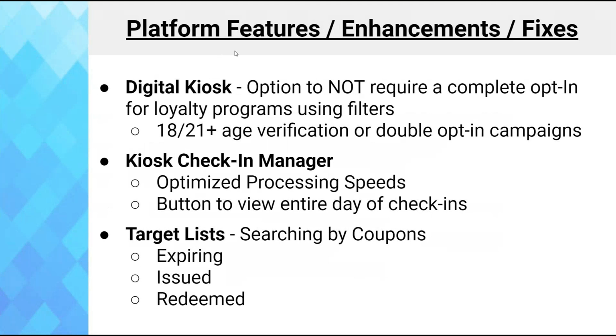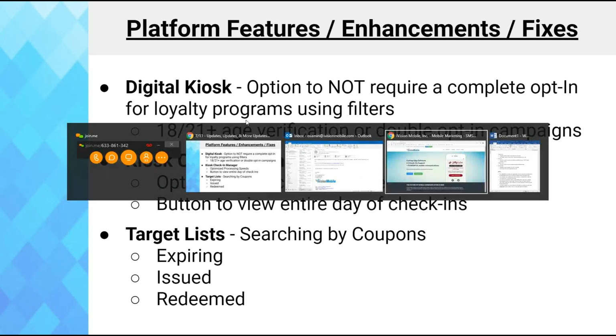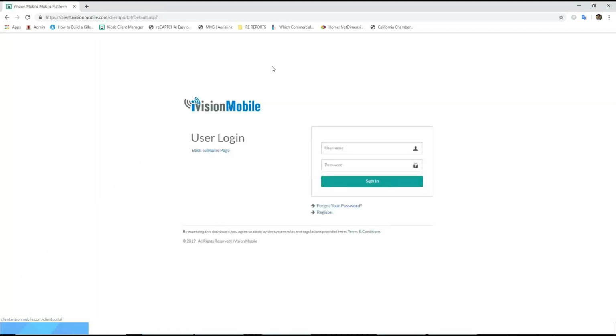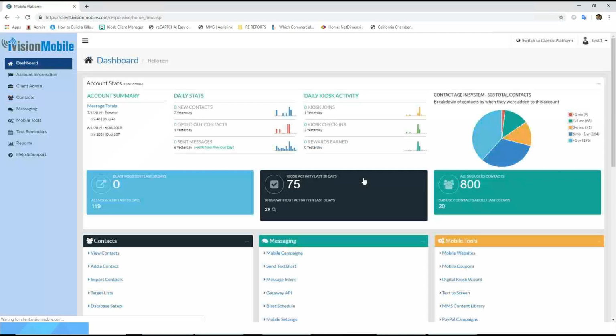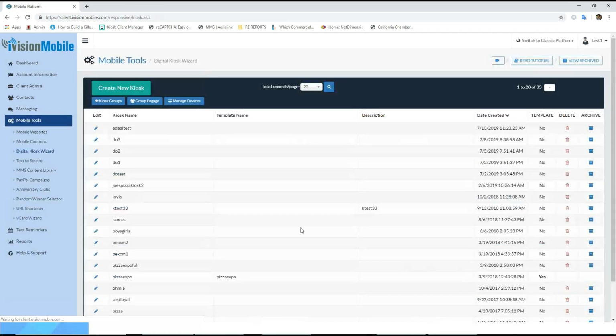So first off, platform features and enhancements. We have a few new features that we have rolled out that I'd like to review with you today. The first one is on the digital kiosk. Now, we've added the option to not require a complete opt-in for loyalty programs using the filters. If you're using an 18 or 21 age verification or a double opt-in campaign, and you are using any type of loyalty program, in the past there's a situation where if somebody does not complete their double opt-in, they're actually in limbo. They're not in the loyalty program because they're not fully opted into the campaign.